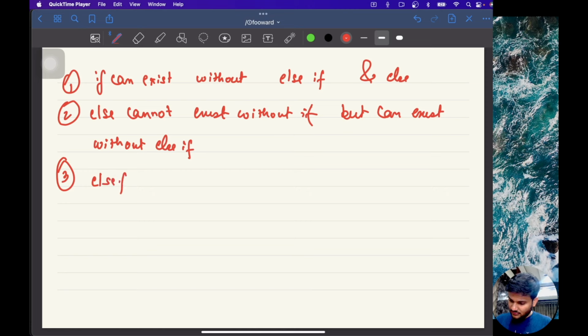else if cannot exist without if, but can exist without else.